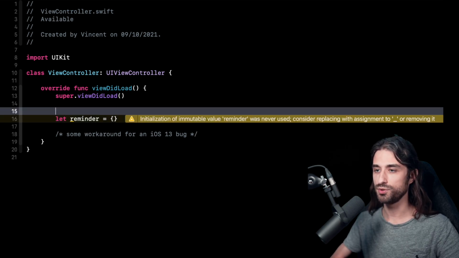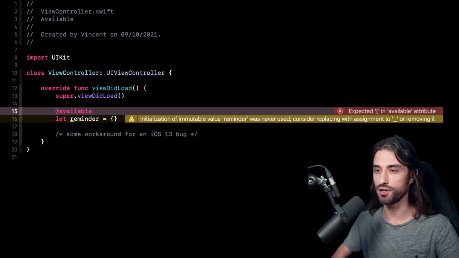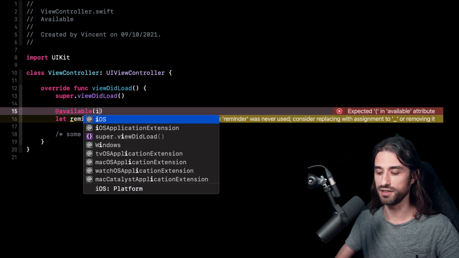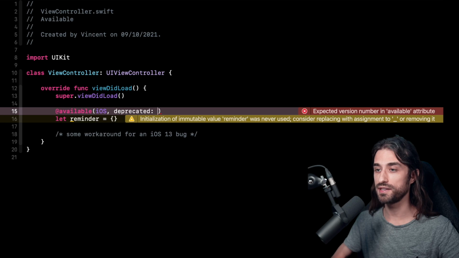And now what I'm going to do is annotate this declaration with the attribute, so @available. And I'm going to give some extra information, some parameters to this attribute. First, I'm going to say that this only applies to iOS. Then I'm going to set a deprecated version. The way this deprecated argument works is that once the minimum target of the app is greater than or equal to the deprecated version, the Swift compiler will emit a warning.